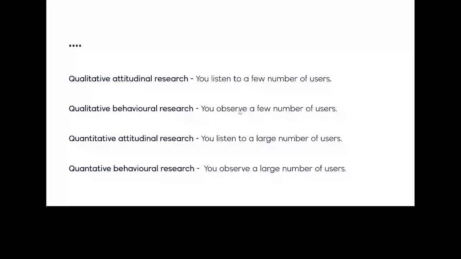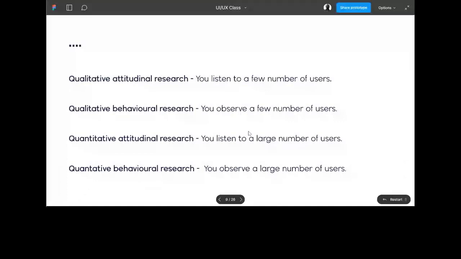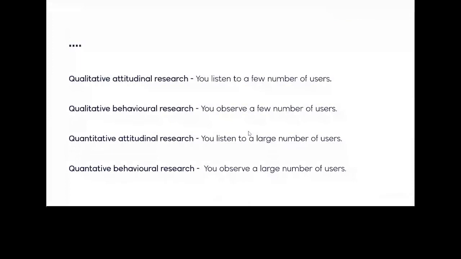The few number is defined by the qualitative. Attitudinal is just listening. Behavioral is observing the users. We have quantitative attitudinal research. That's you listening to a large number of users, and we have quantitative behavioral research. You observe a large number of users.